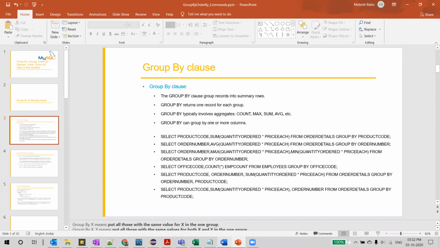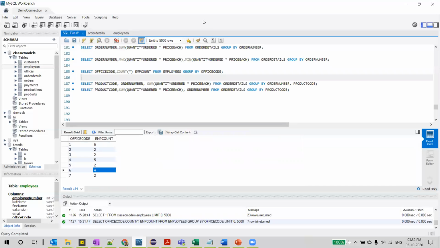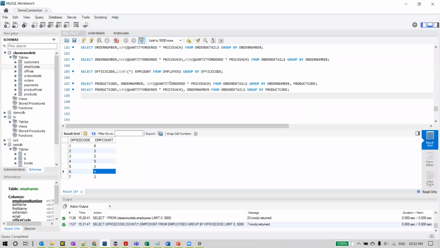Next, we'll see grouping by more than one column. So how to group by more than one column?